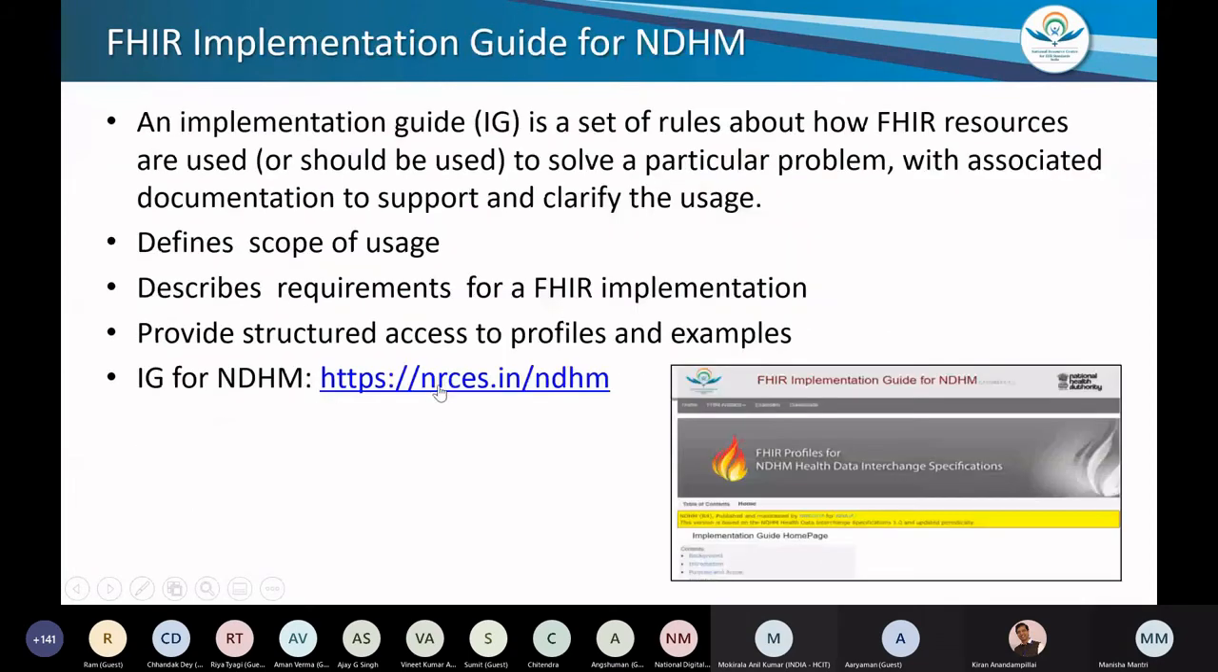So what is an IG? An implementation guide is a set of rules about how these FHIR resources are used to solve a particular problem, and it provides the documentation associated with it and clarifies the usage. It defines the scope, describes the requirements for implementation, and provides structured access to the profiles and the examples. The guide for NDHM is hosted on this link.